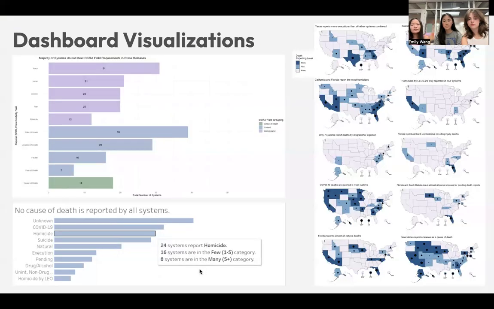Yeah, so here are just a few of our visualizations from our dashboard, which focused on two main categories of data reporting, specifically cause of death and DCRA required field data.